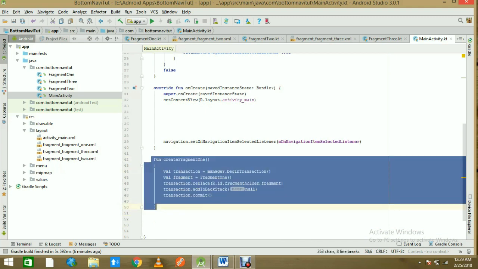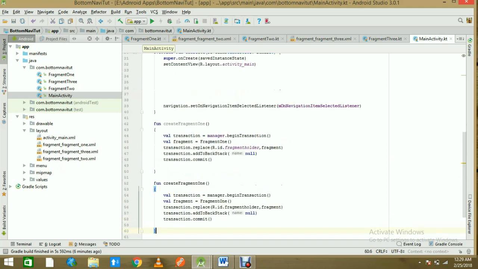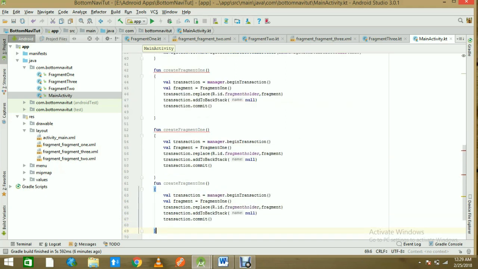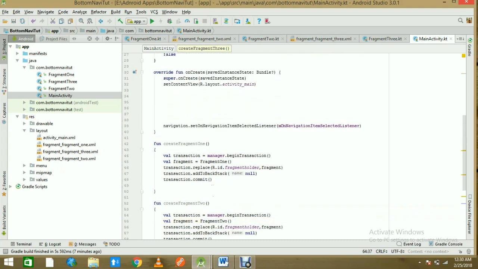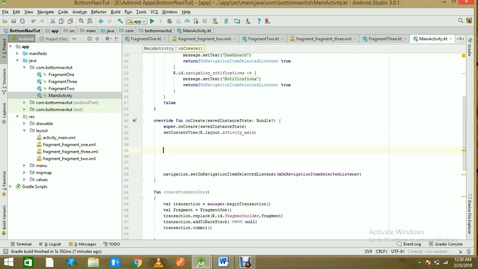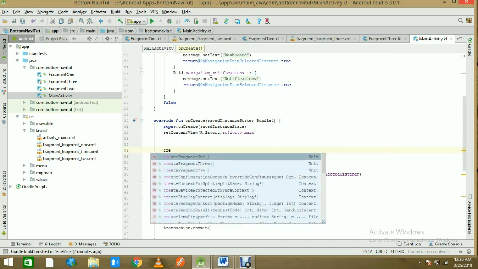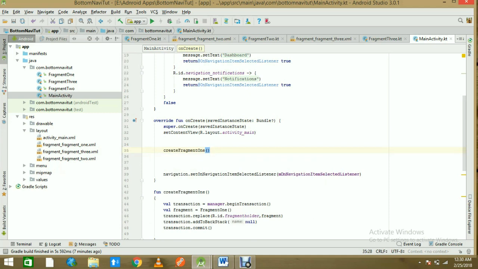And the same thing at this time we have to copy, because I'm making it simple for you. I will show you how you can call all the fragments using a single function, but at this time we just practice using these three separate functions. And here you have to call fragment 2, and here you have to call fragment 3. So these three we have to call at runtime, that's fine. And by default we call fragment 1 on your create.